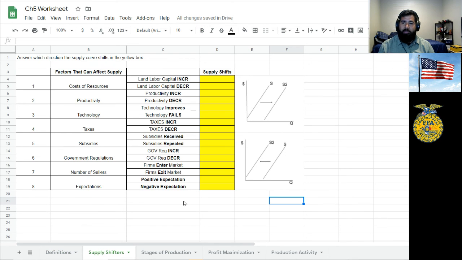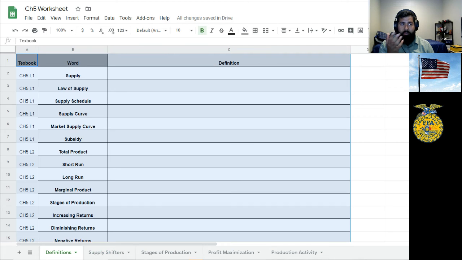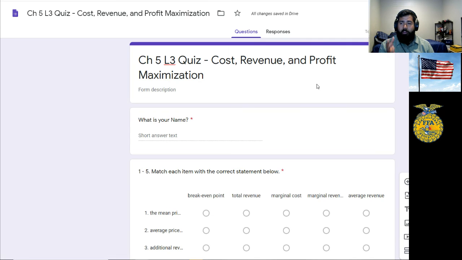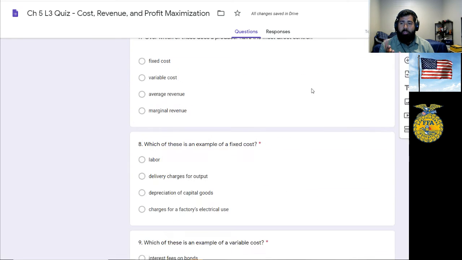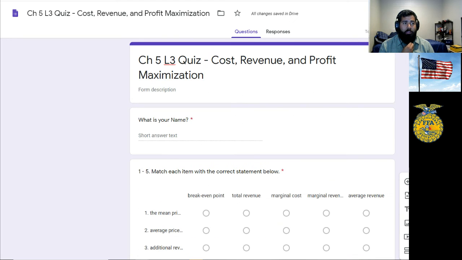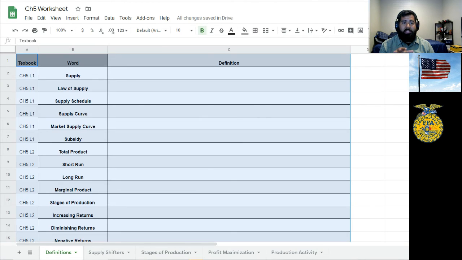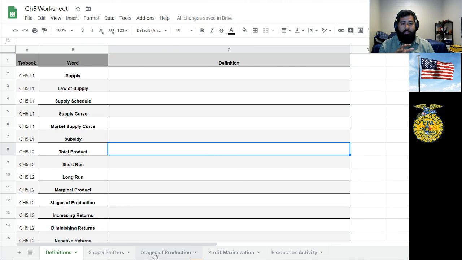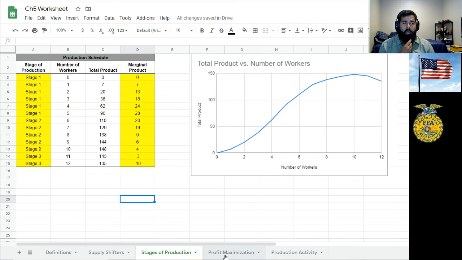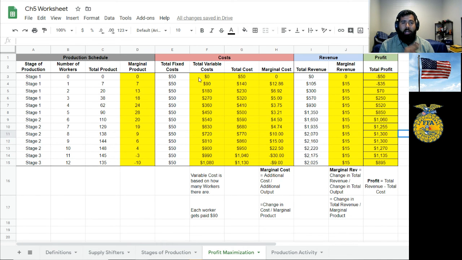Your supply shifters, you can work on that. And don't forget to also work on your previous quizzes. I have our quiz ready to go real soon for Chapter 5, Lesson 3. I will be dropping these 2 things at the same time. And I will also try to find a video on the different types of costs and whatnot to help you out to go along with this.